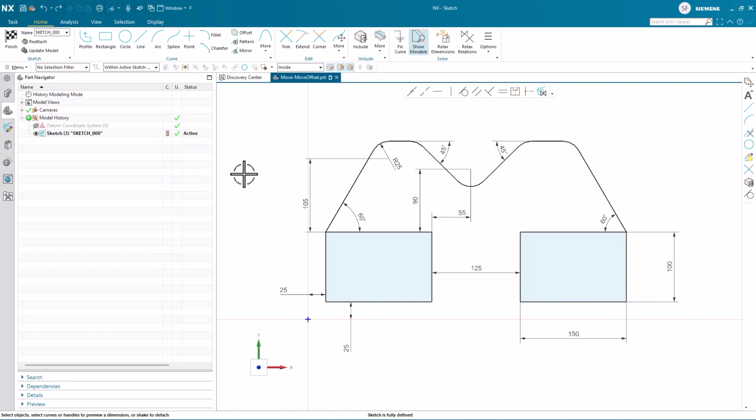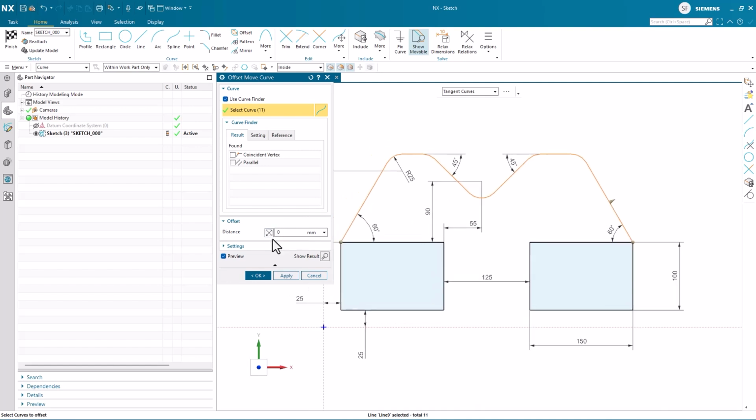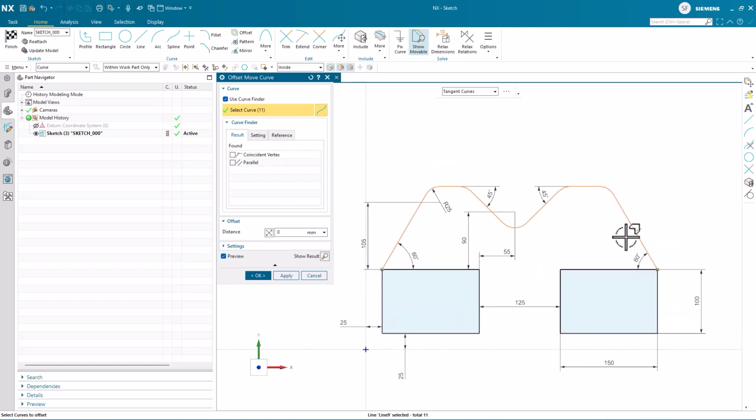Let's say, for instance, now we want to offset and grow the entire sketch a little bit. So if we do Offset and Move Curves, what we want to do is pick the tangent set of curves around that top side. And if we flip the direction and start pulling them out, you'll see that the curves will move outward from where they exist today.